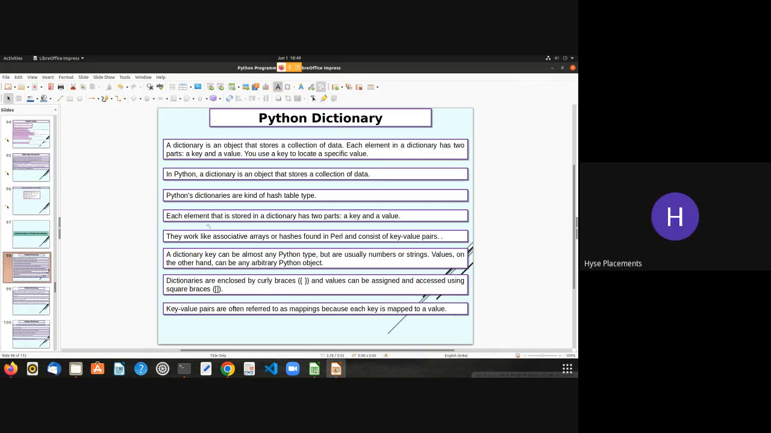Okay, good. Each element that is stored in a dictionary has two parts, a key and a value. See, the syntax is like that, guys. A key and a value is stored, that's why it is called a dictionary. They work like associative arrays or hashes found in Perl and consist of key value pairs. Perl is a language; since you guys don't know it, ignore this statement. It is the same, it has only key value pairs.